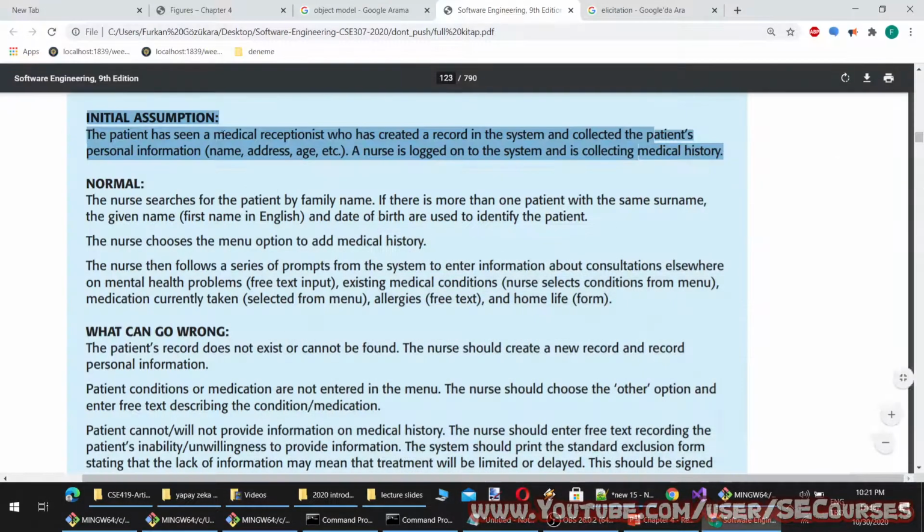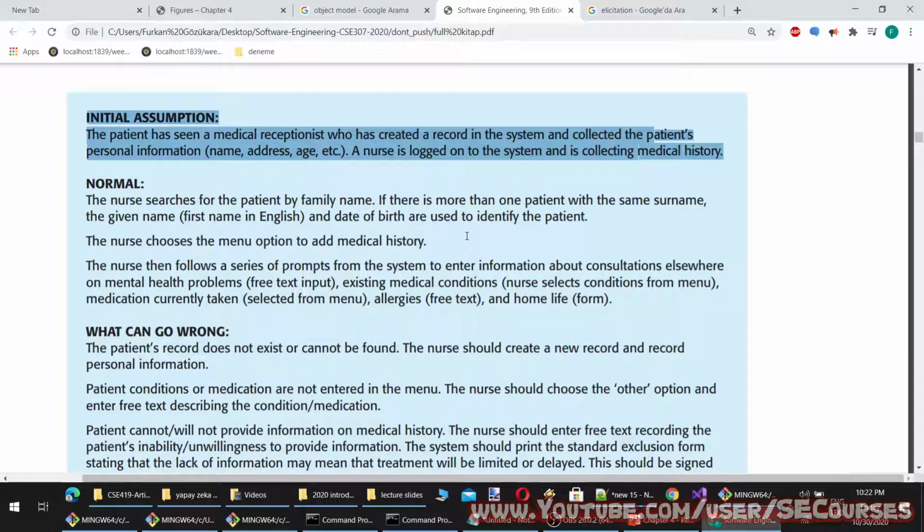Initial assumption: the patient has seen a medical receptionist who has created a record in the system and collected the patient's personal information: name, address, age, etc. A nurse is logged on to the system and is collecting medical history.